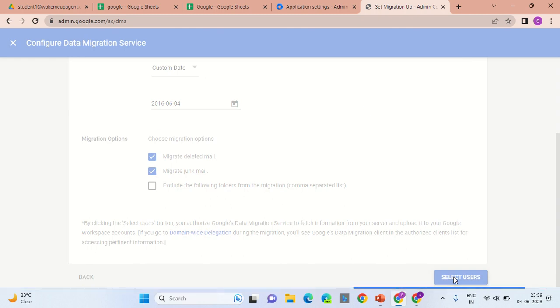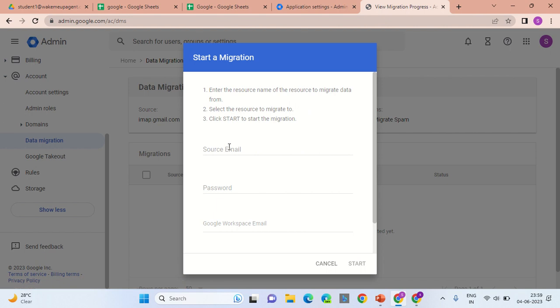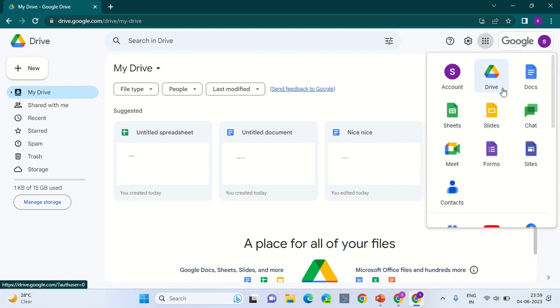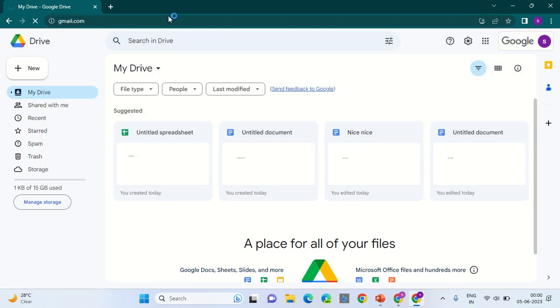Select the user. Add user. Add the source email address. Before you add the source email address, remember to enable the IMAP on the account. Now let me showcase how you can ask the student to enable the IMAP. The student will have to go into their email address, into the Gmail section. This action needs to be performed by the student before they leave the institute.